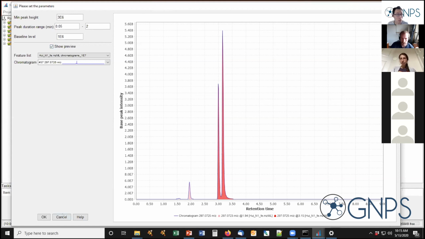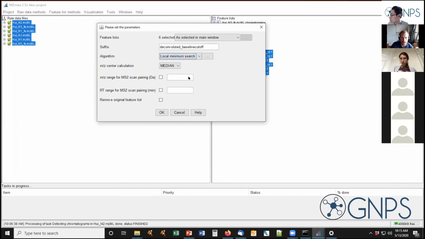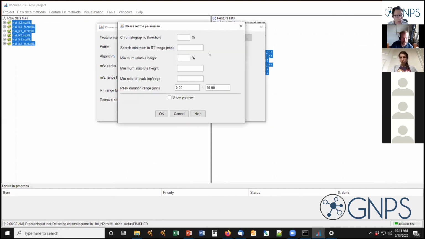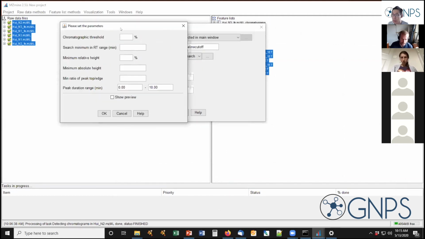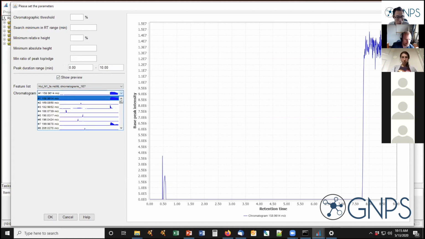If I just hit cancel now and go back to that window, and now instead select local minimum search, you will see that there's way more settings now. So that's why it's a little bit harder. If you're starting out and it's the first time, maybe try the baseline cutoff first, but once you become more familiar with it, maybe this might be more appropriate. And if I go now to exactly the same feature, which was number 37, I think.